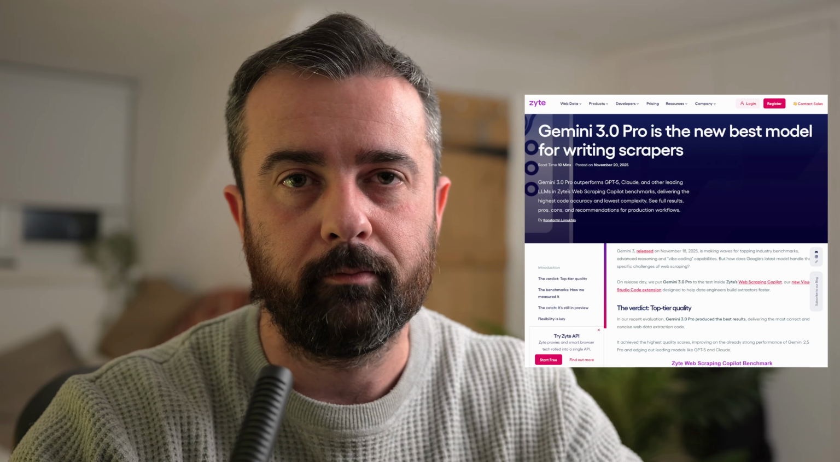With the release of Gemini 3.0, I wanted to see how well it worked with Web Scraping Copilot, which is our VS Code extension. My favorite model before this was Gemini 2.5 Pro, so it made sense that I give it a go and hopefully see that it's better. Some of my colleagues have already tried this, and there's a blog post down below where they post their results. I want to show you mine here.